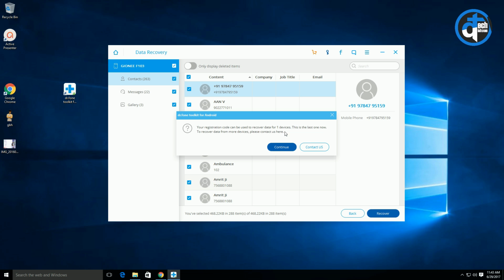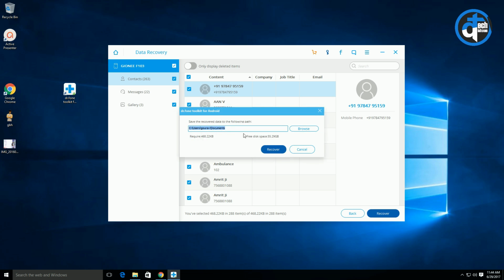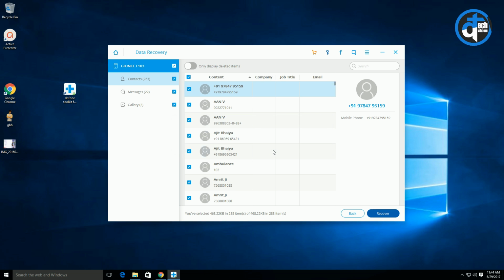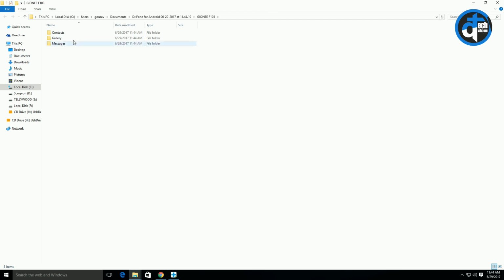Okay, click on continue. Okay, here you have to select the path where you want to save these recovered files. So I keep the default path as it is. Okay, so now the files have been saved here. So you can check it out. These are the folders where we have our recovered files, like contacts, images and messages. For images, the formats you can see are JPG and PNG, and for contacts and messaging you can see different formats like CSV, HTML and XML.